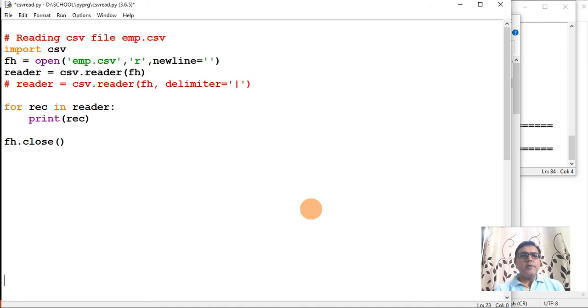Now in this session we will see how to read data from CSV files. In the previous session we had created three files: EMP, EMP1 and EMP3. Suppose I have a CSV file, I have to read data from that CSV file. So first of all, you have to write the import csv statement that will import your CSV module.